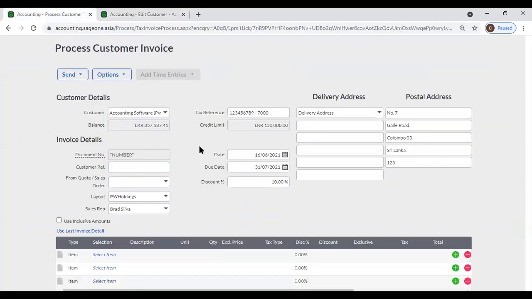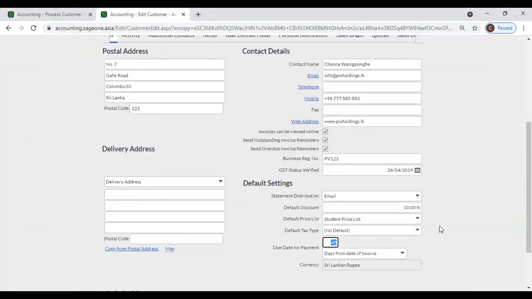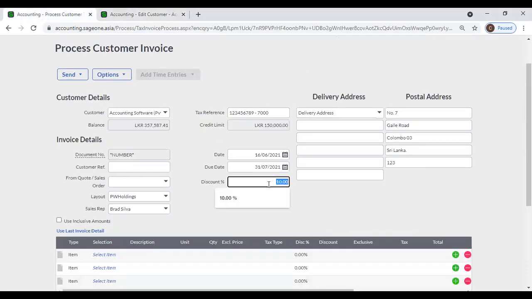Now, when you are entering any transaction or invoice for that customer, you can see today's date and the due date. Here, the system has calculated 45 days. And when you are creating the customer, you can enter a default discount. That 10% discount will display here. If you want to change this discount while processing the transaction, you can change it.